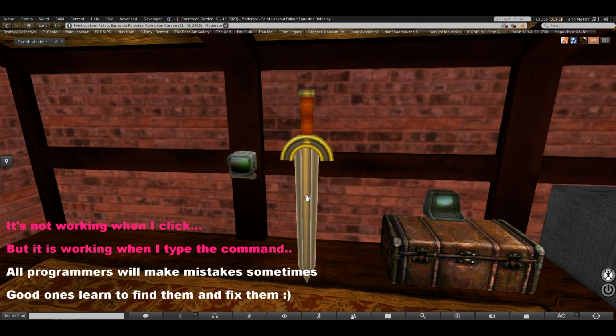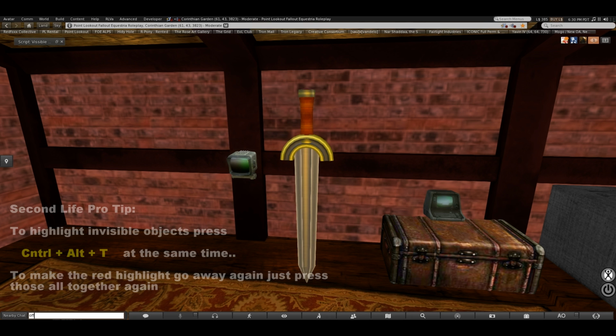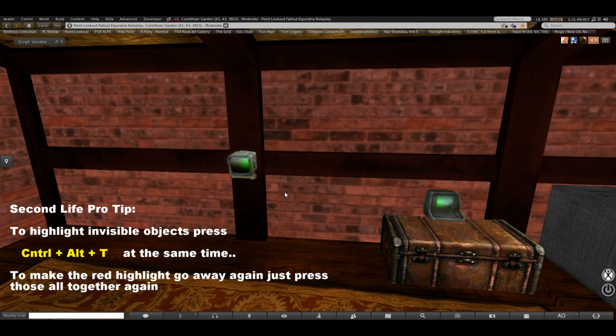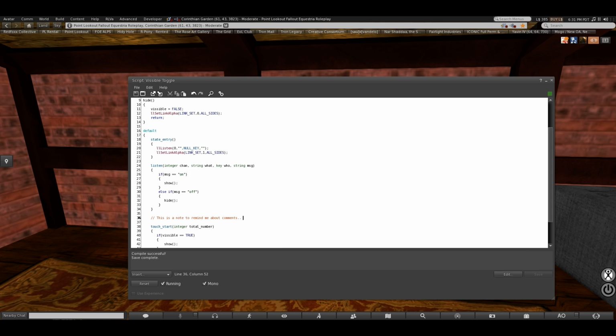I click it. Nothing happens. On. Off. On. Off. It works just fine. Clicking it does nothing.